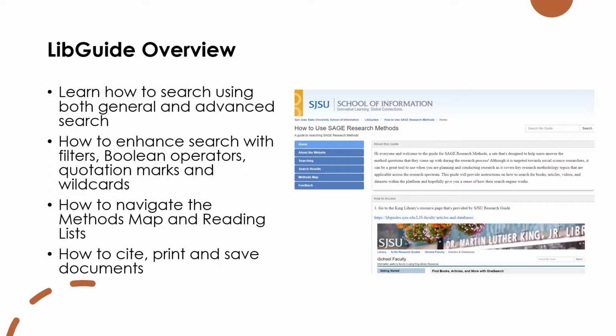I made sure to include instructions on how to access the database using the SJSU King Library resources and to provide easy to follow steps with screenshots on how to search using both the general and advanced search functions on the platform so that users can better familiarize themselves with the SAGE database. I also made sure to go over search tips like how to enhance your search with filters and how to use them in your searches in order to effectively narrow down your results to make your search query more accurate. The guide goes over concepts like Boolean operators, quotation marks, and of course, wildcards to substitute letters within a query.